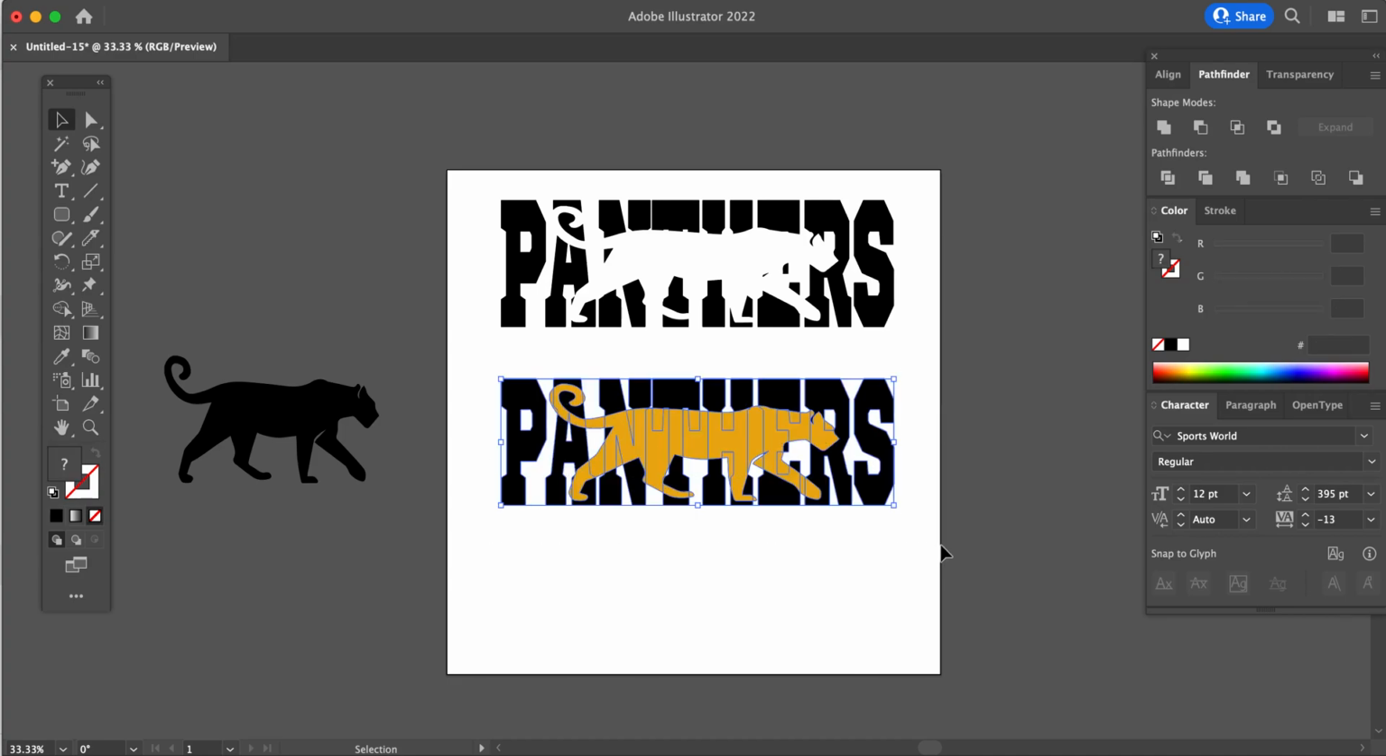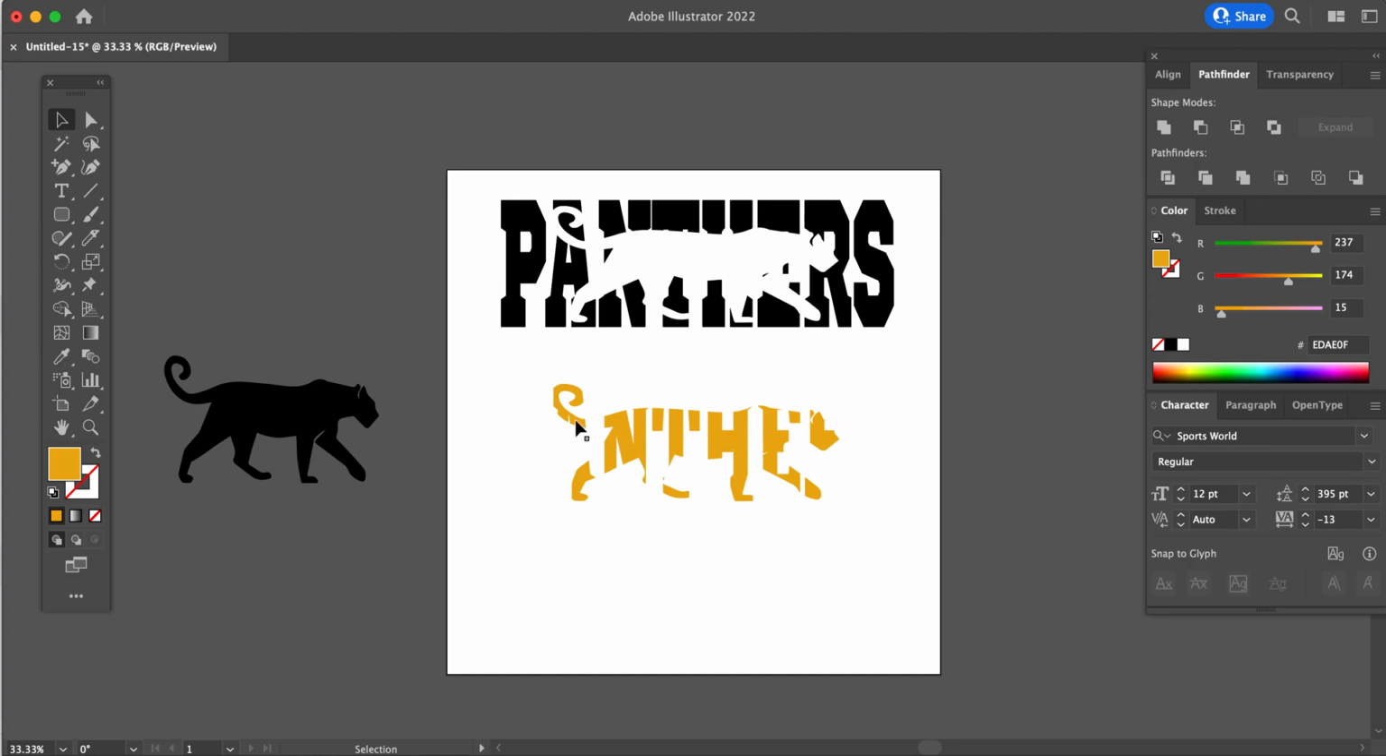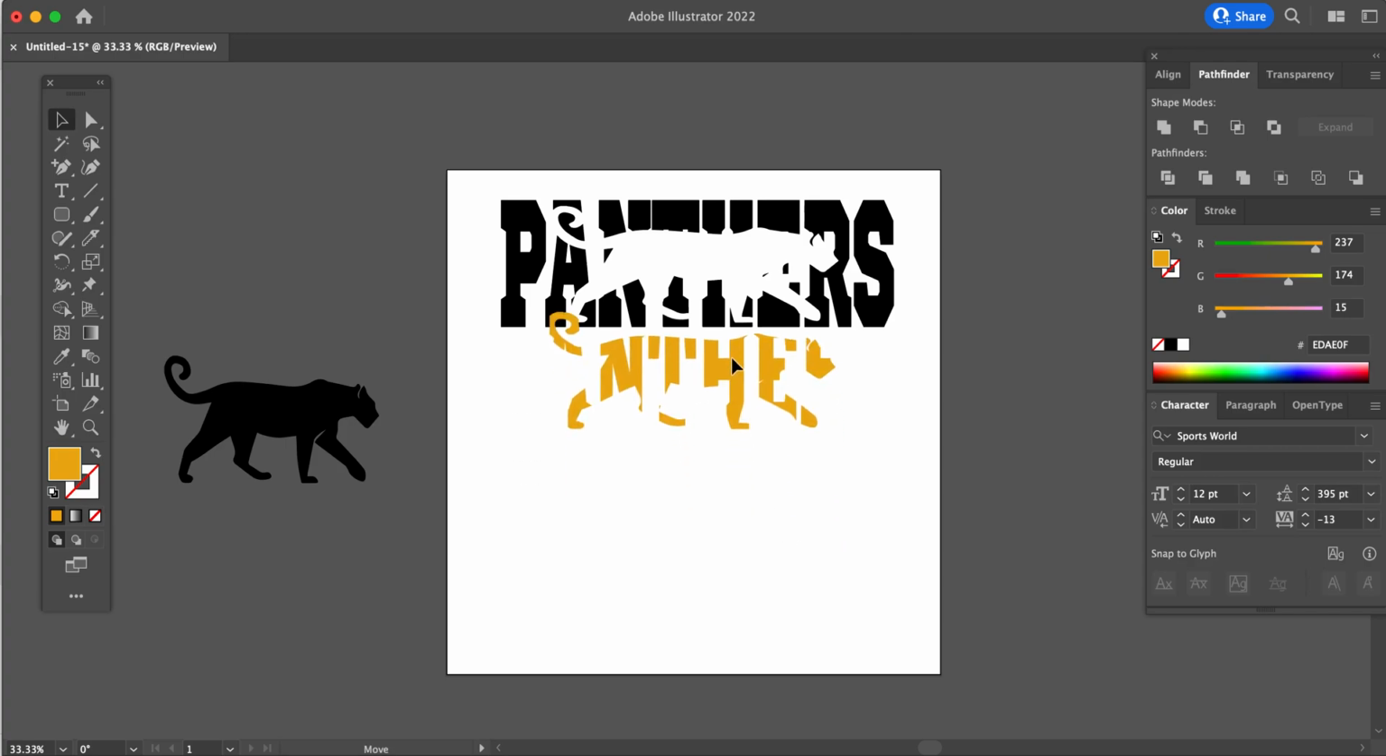So let's select both of these and go to the intersect tool. Click on that and you will see now we have pieces of letters that are in the shape of a panther. So let's take this and move it inside the first copy. And then you have the panther inside of the letters knocked out. And you can still read what it says really well and you can see the panther. I think this is a cute little trick and it makes for some interesting designs.